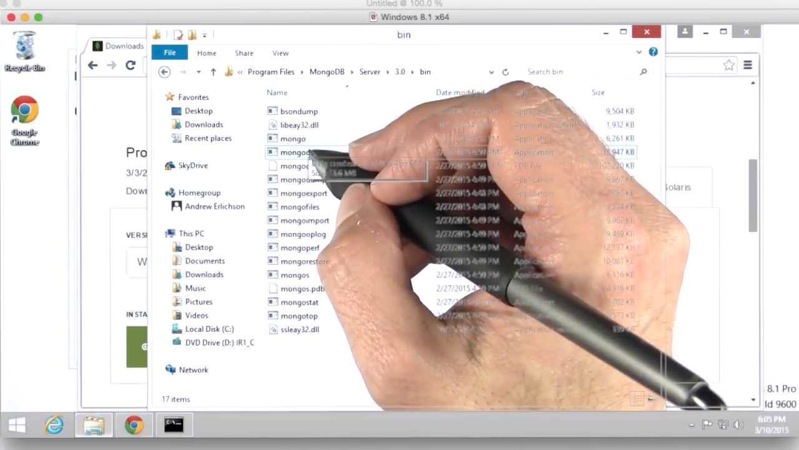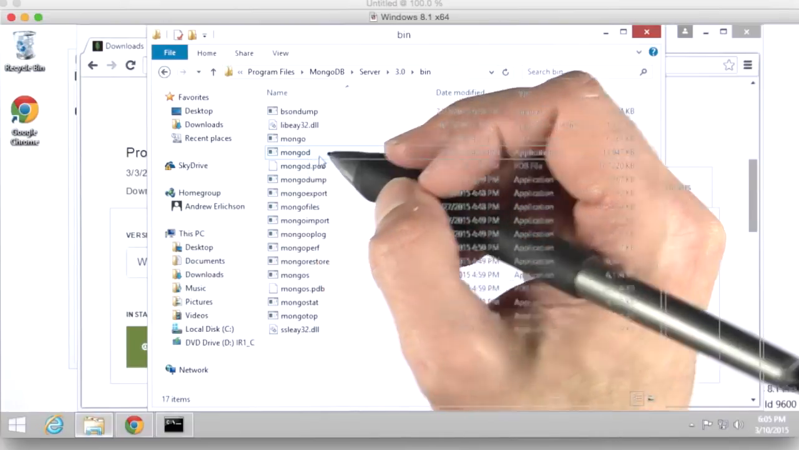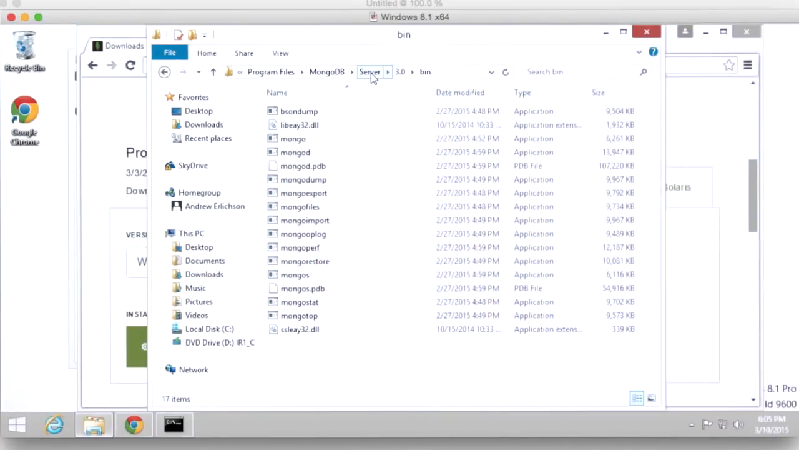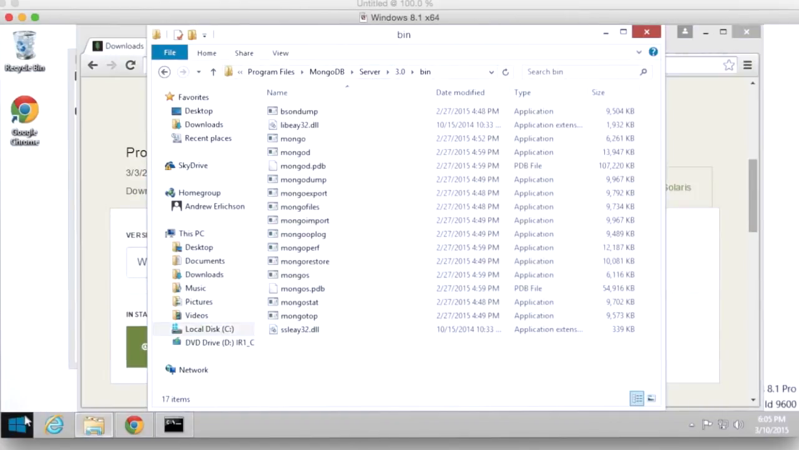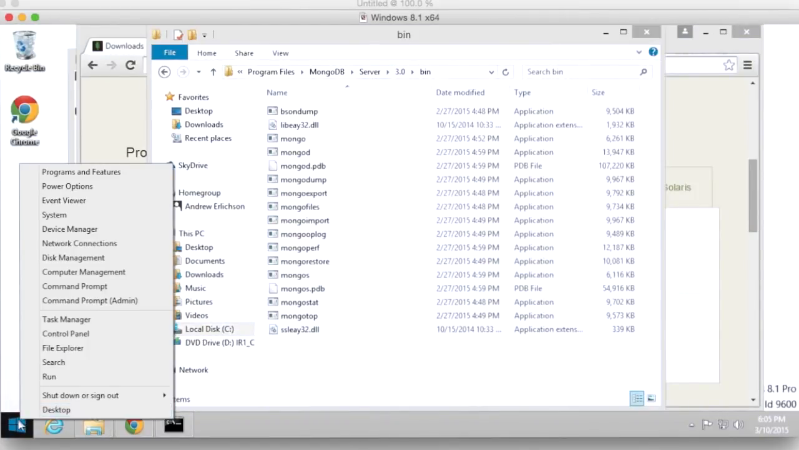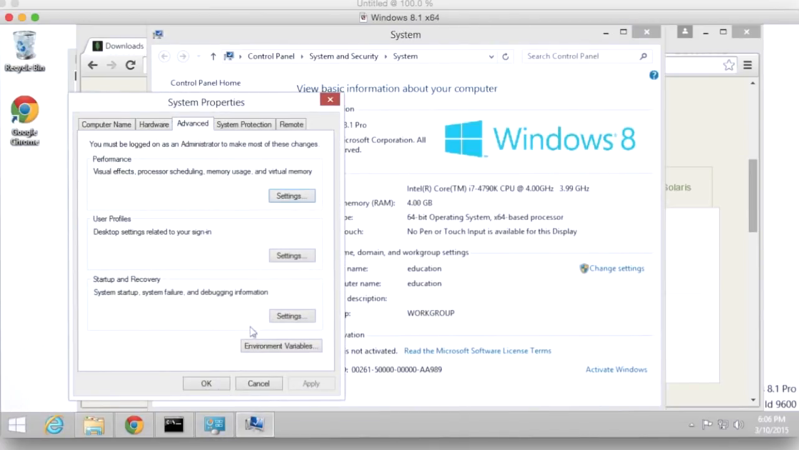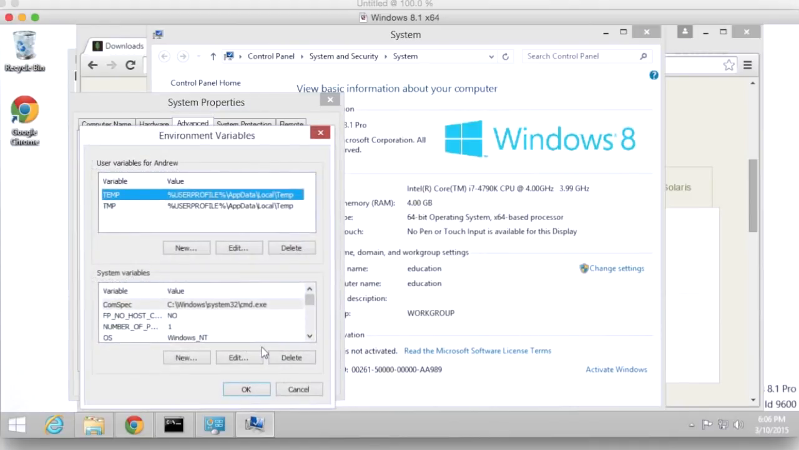Now we want to run this from the command line, but before we do that, let's do a couple things. First of all, let's change our path so that we have access to this directory from the shell. So I'm going to go here to System. I'm going to click on Advanced System Settings. And then I'm going to click on Environment Variables. And then I'm going to go to the Path variable right down here.